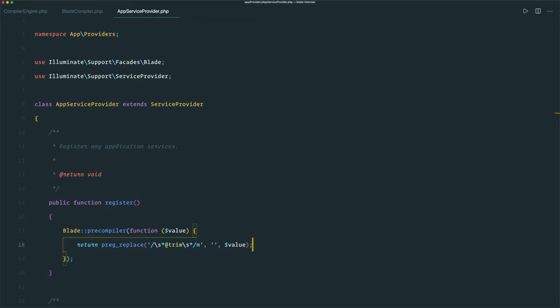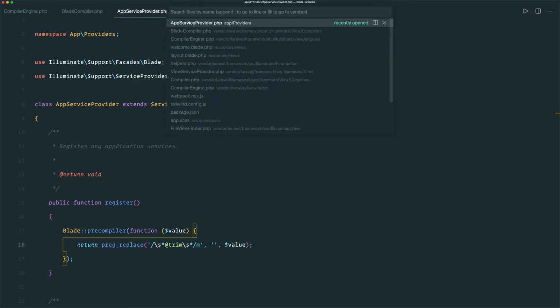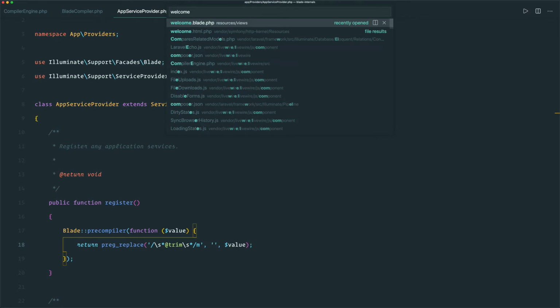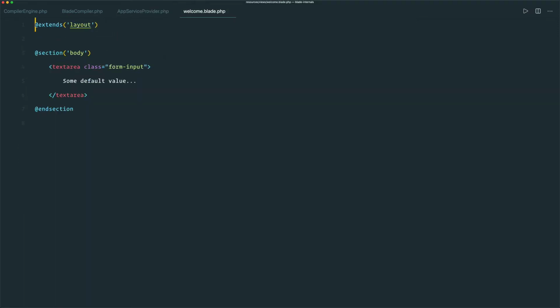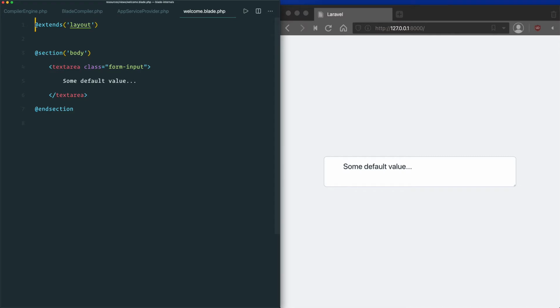So when would this new @trim sort of directive precompiler hybrid come in handy? Well, let's imagine we've got a text area with a default value. We should know that we can't really have whitespace inside a text area, else the line breaks and indentation will actually be part of the form value on the front end. And we can see that the text area's value does actually have that whitespace.